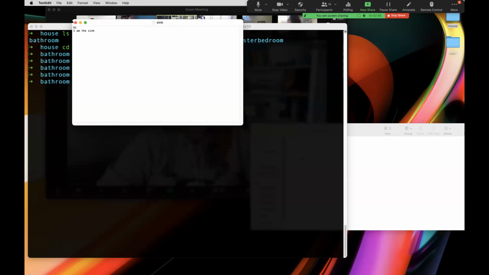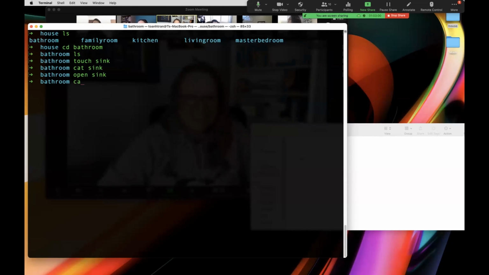Save it. So now if I cat sync, there you go. Now there are ways to edit that file within the command line where you're not opening up a notepad document. And those are also useful techniques that I use more now. Vim, and what's the other one?